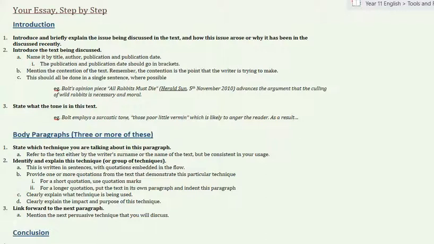Now, writing the introduction. Introduce and briefly explain the issue being discussed in the text and how it arose and why it is being discussed recently. Introduce the text being discussed. Name it by title, author, publication, and date of publication. You can see the example of how you would do this sentence here.